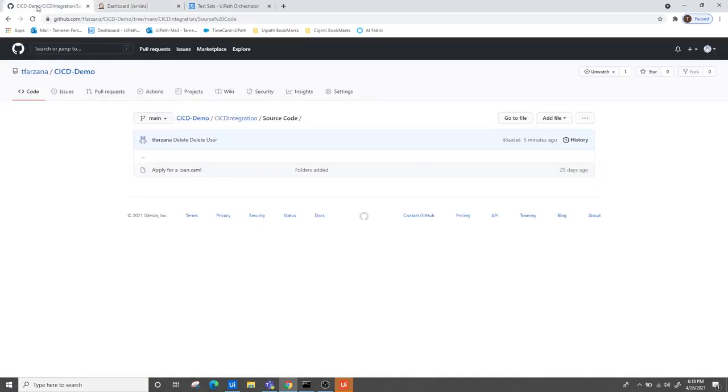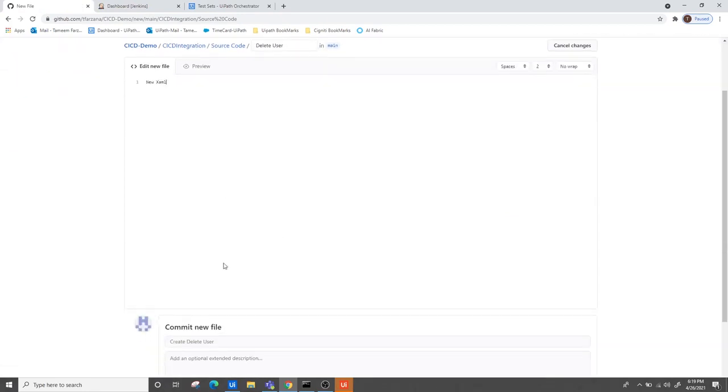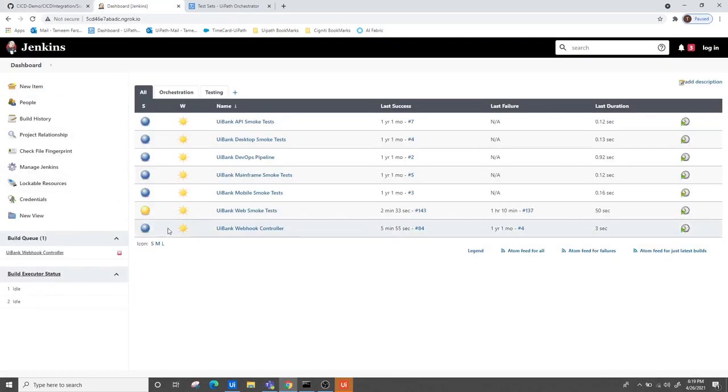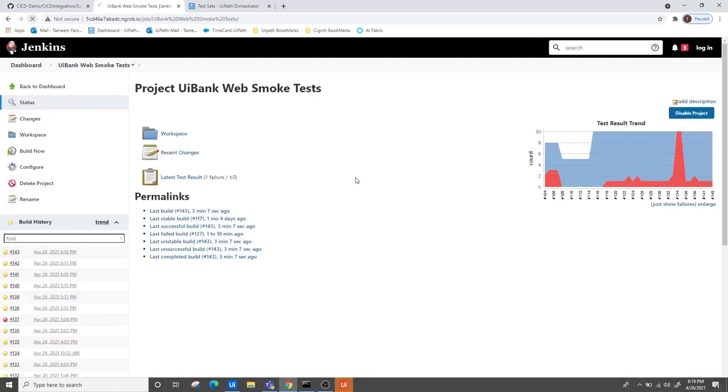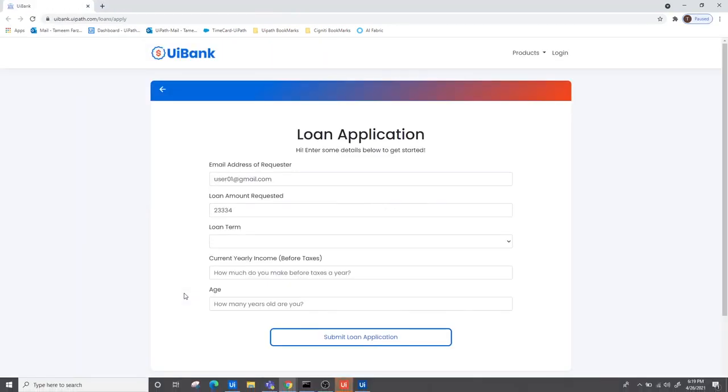Let's see how the pipeline runs. Let's simulate a code commit in GitHub in the folder we've shown. Just create a mock file and commit it. If we go to Jenkins in our project and refresh it, we'll see the job triggered on the left. And the test cases in the smoke set immediately start running, one by one.